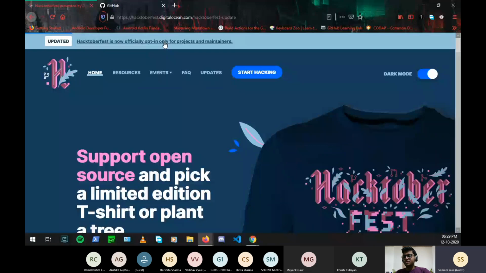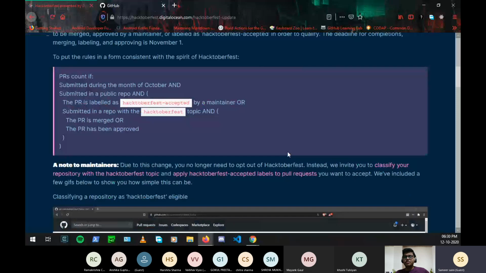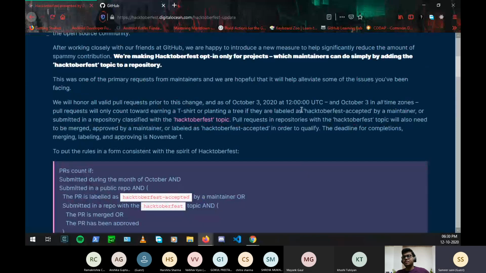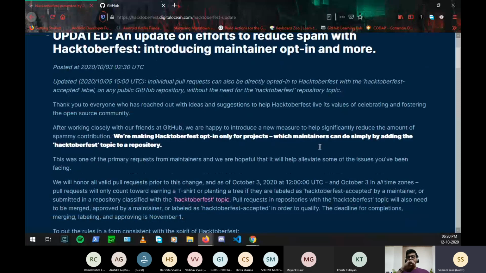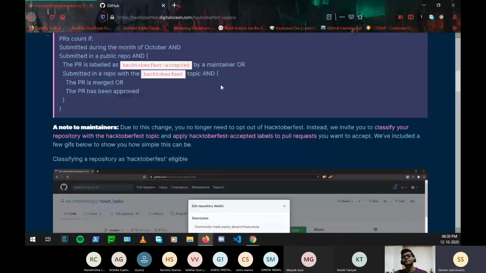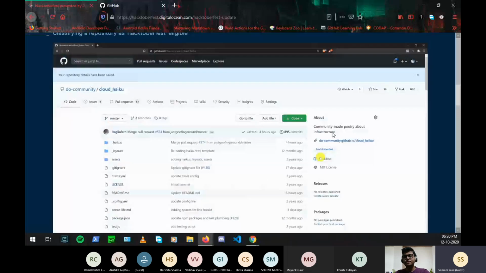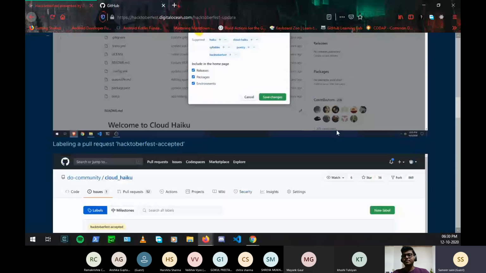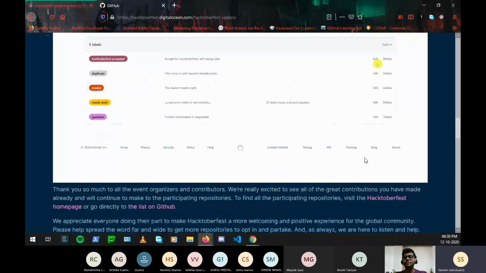Okay, so the first important thing, of course, is that the rules and regulations have changed a little bit, to avoid spam. Many maintainers are facing spam pull requests, like someone creating just a README file and that's it, and others who are just participating for their T-shirt and pull requesting small changes, like just adding a little letter in the README file.